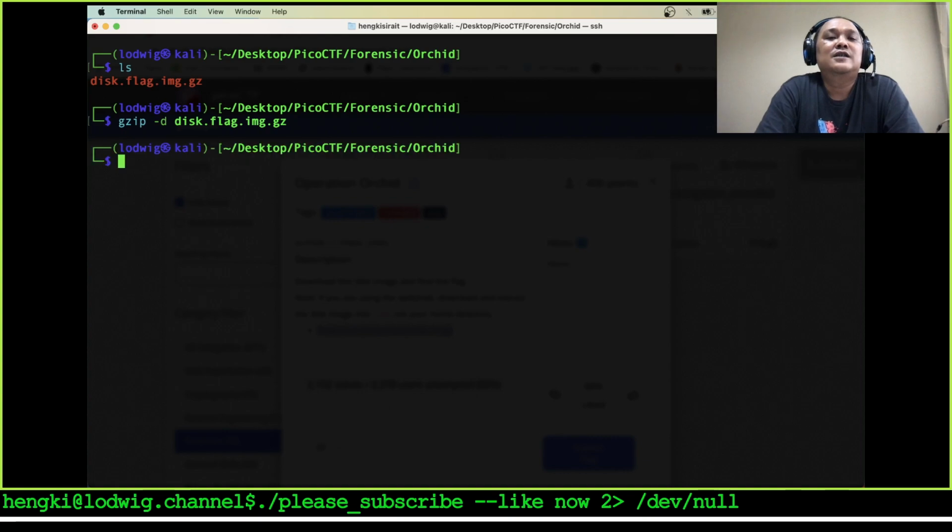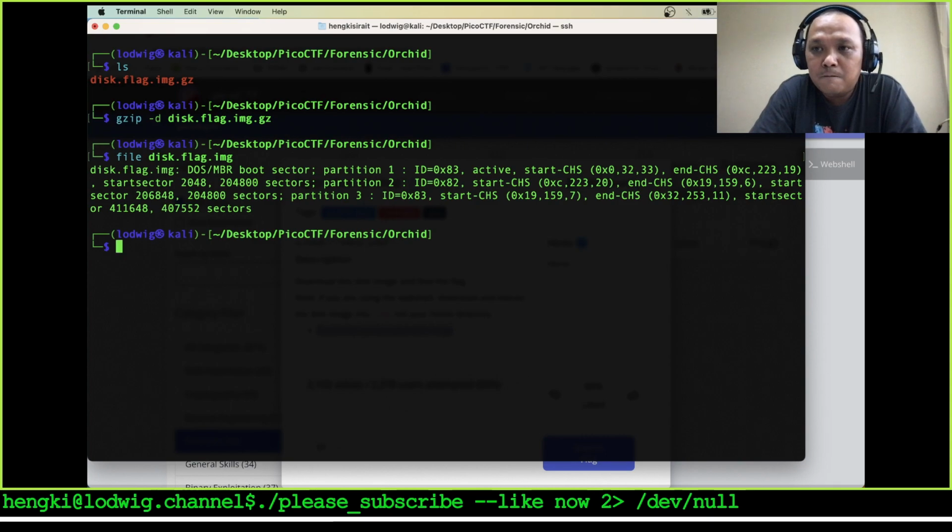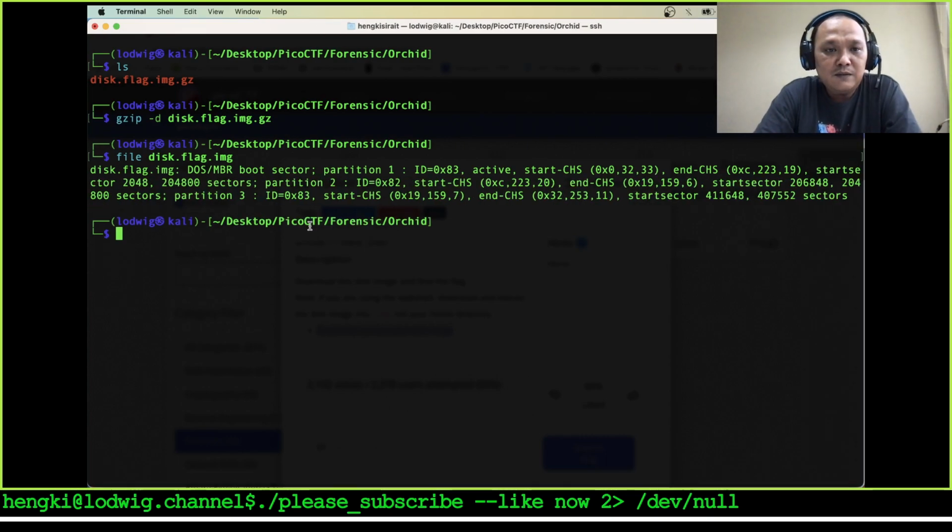What next? We can check this image here. What kind of image is this? This is a DOS/MBR boot sector with partition 1, and the boot sector has something. I want to zoom in. This flag image has 3 partitions. Start with this, and how can we use the Sleuthkit?